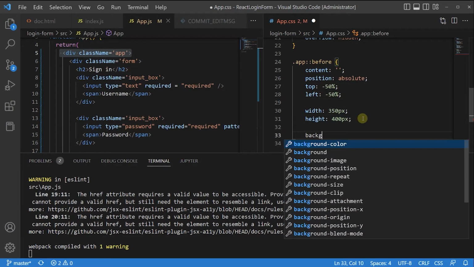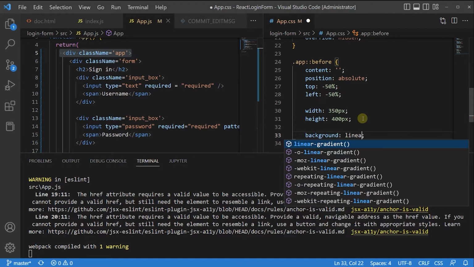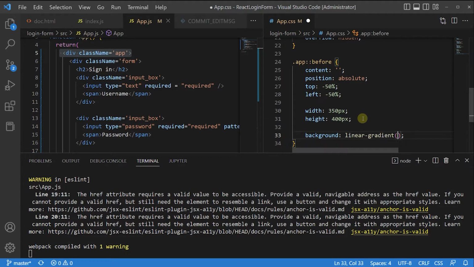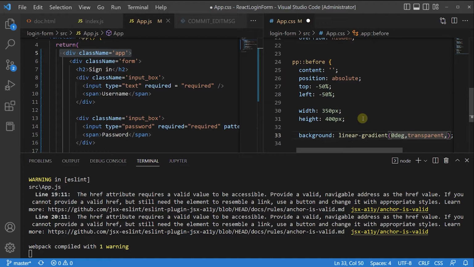Then I'm going to go with the background, and the background is going to be linear gradient. So this is going to switch from one color to another. At 0 degrees, I'm going to go with transparent. And then I'm going to be choosing orange. And I figured out that with orange, blue kind of goes well.